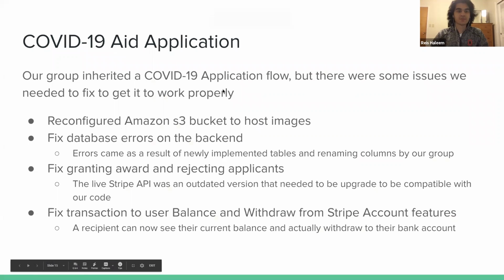Yeah, so that was the majority of our workflow, but we also fixed up the COVID-19 aid application. Like the slide says, we inherited the actual screens and backend methods, but through iterations and legacy code, connecting from point A to point B wasn't working. So the first thing we had to do is configure the S3 bucket for our images, which our sponsors helped a lot with. And then we also made changes to the database, so we had to update the old code to reflect those changes.